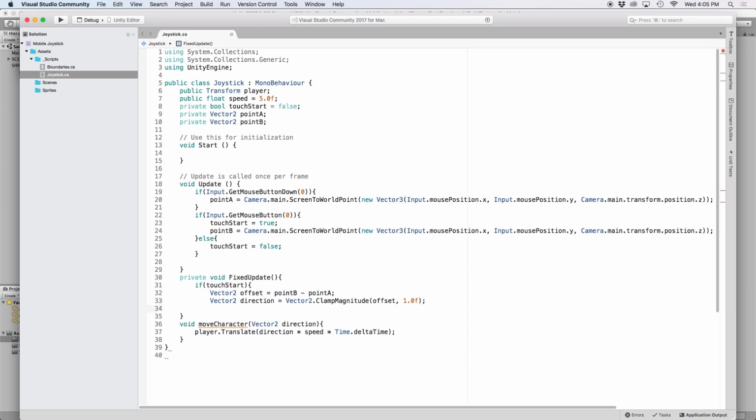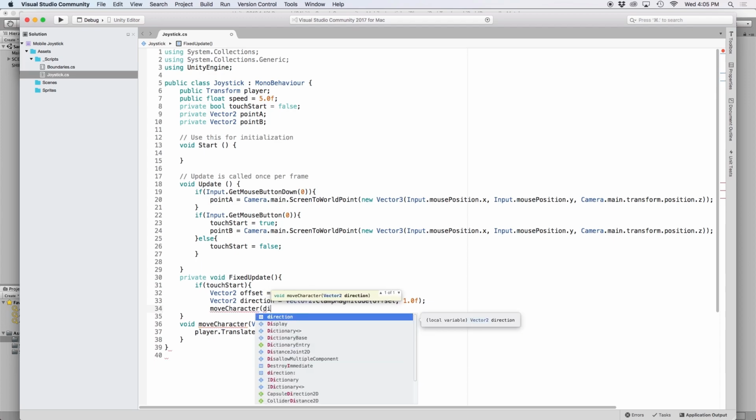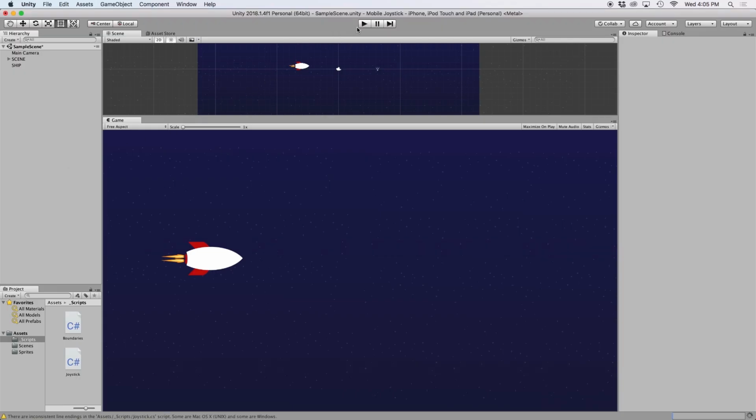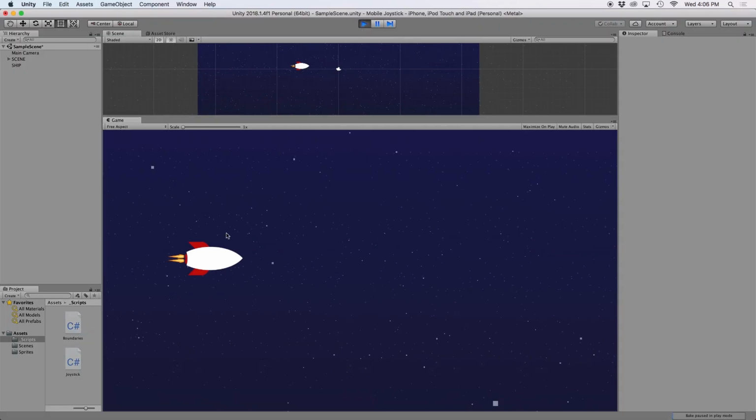Then the last thing we want to do is declare our moveCharacter function. Since our camera and GUI view use opposite coordinates, we need to multiply our direction by -1 to reverse our values so that they are pointing in the correct direction. And finally, if we go ahead and press save and go back into Unity, and if we press play, we should be able to click anywhere on the screen and drag our mouse to move our spaceship.